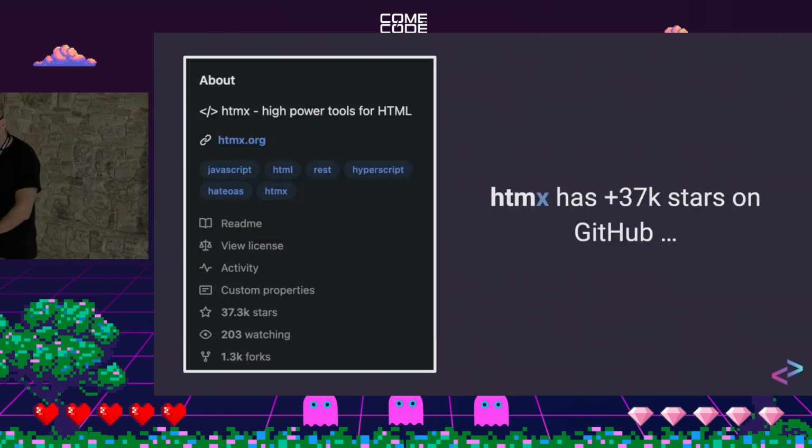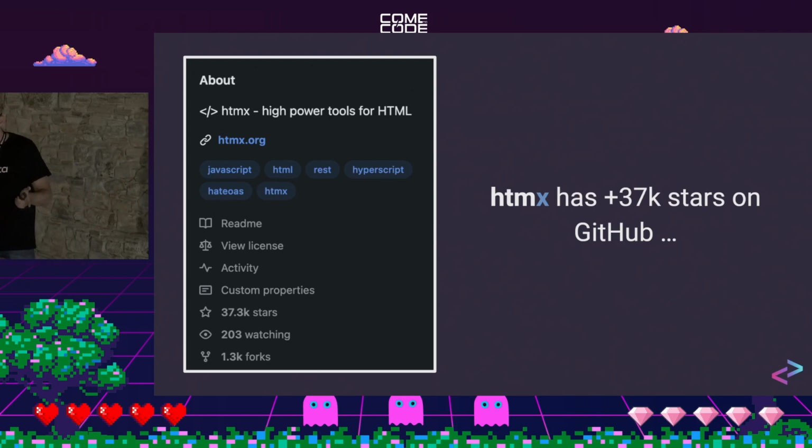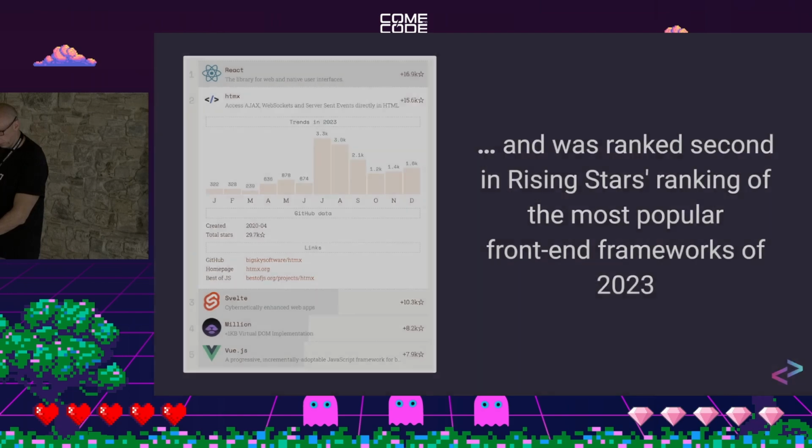First, the popularity of htmx. It's becoming very popular worldwide because it now has more than 37,000 stars on GitHub, and was ranked second in the Rising Stars ranking of the most popular front-end frameworks of 2023, just after React.